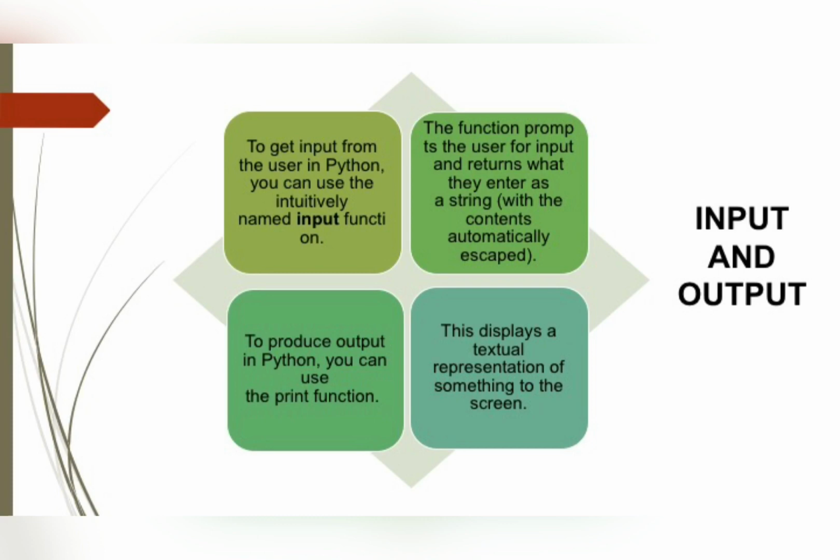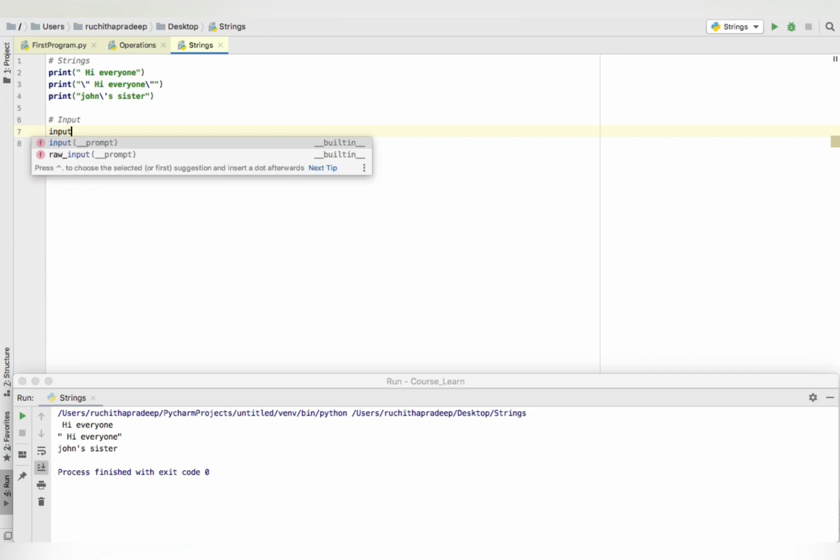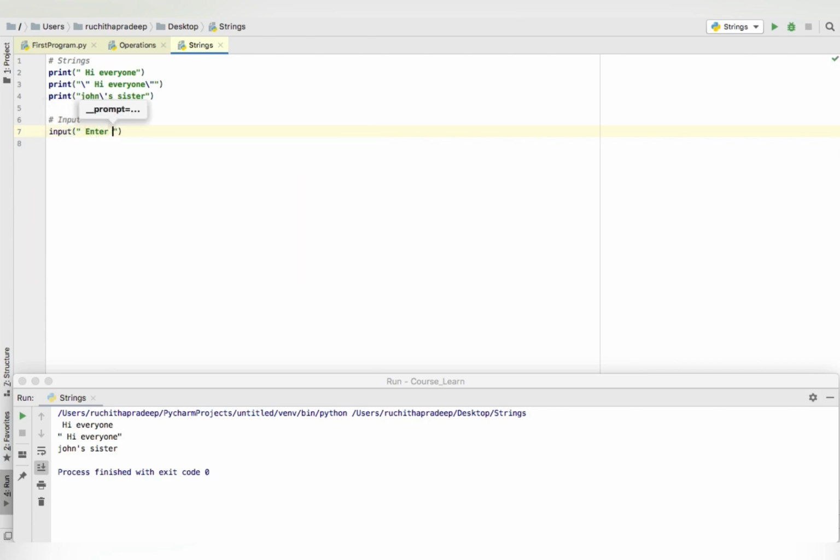Now let's practice this. Go to the file strings in PyCharm. Give the statement input, double quotes, enter anything you want, colon. Now close the double quotes. Here input means input function.